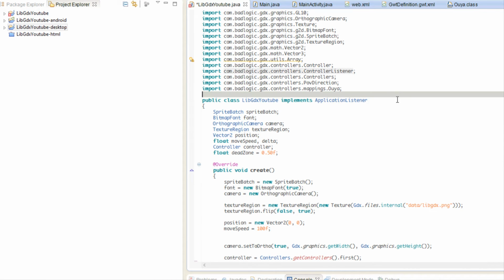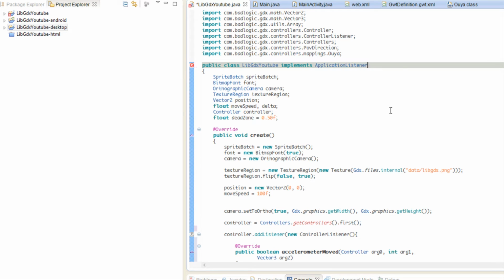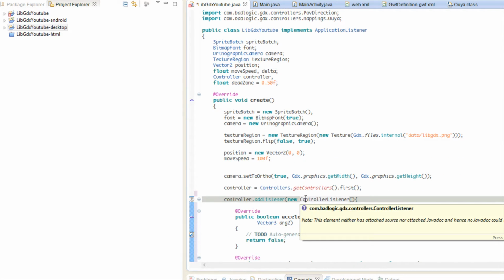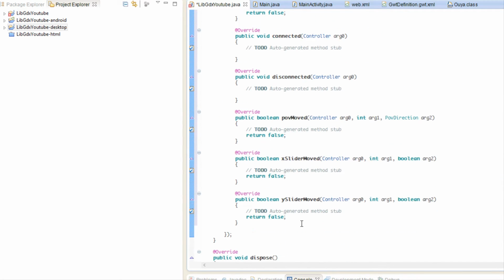Now if you want to implement the controller listener, you can implement it. Just put a comma and then put the controller listener, and then all you have to do in here is just put this, and then we will implement it in the methods below.